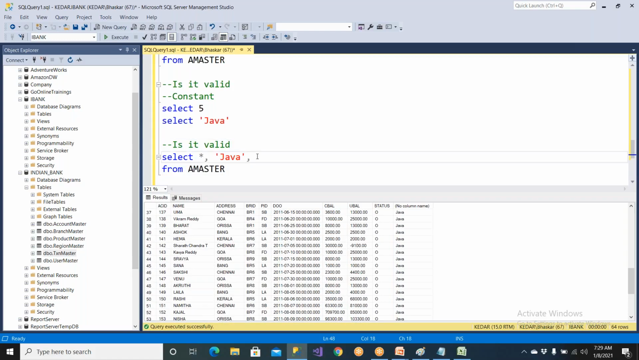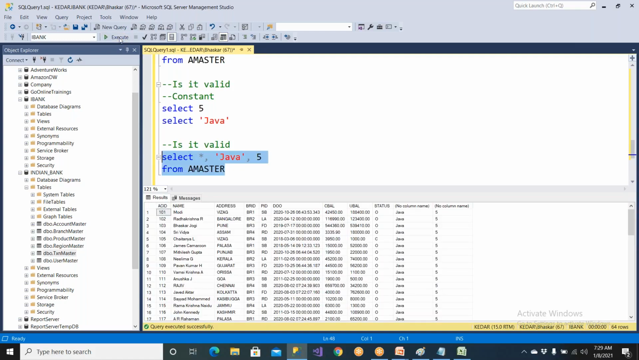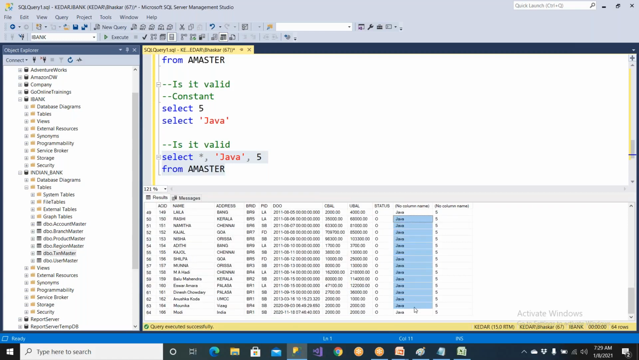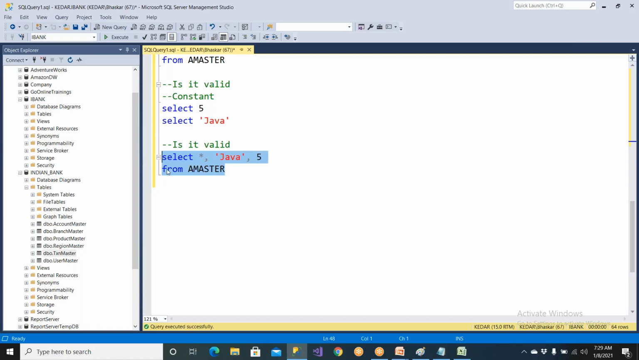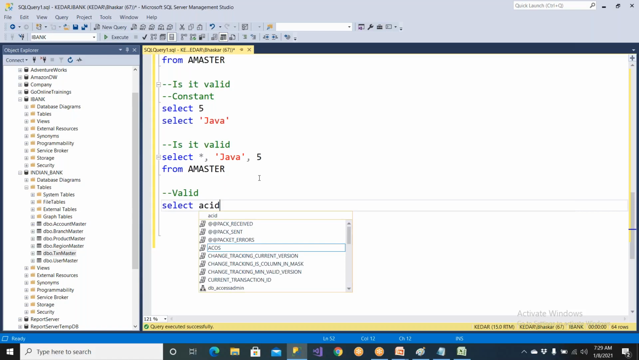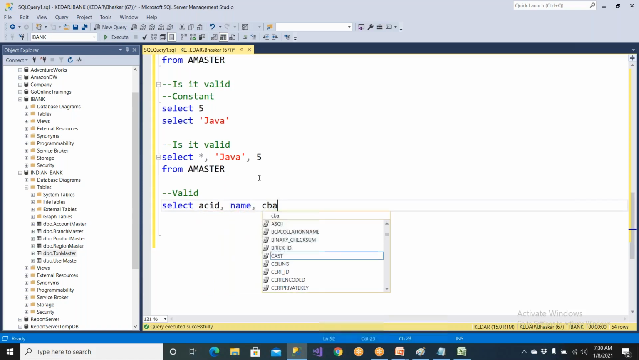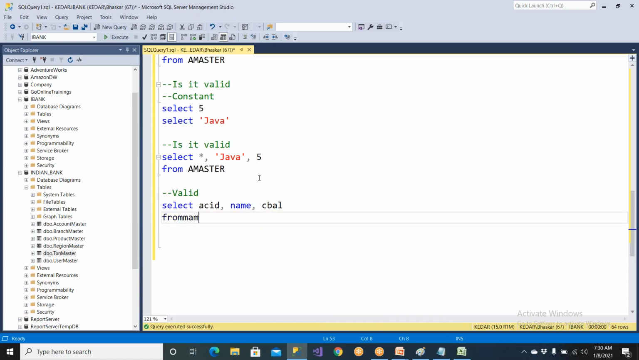Why not? I wanted to print 5. So can I print like this? Why not? You should be able to print like this. Now, what is the purpose of printing this kind of constants? Let me tell you beautifully. So all these things are the learning points. Now let me write some valid statements. All of them are valid only. Select account ID, name, C balance from account master table.